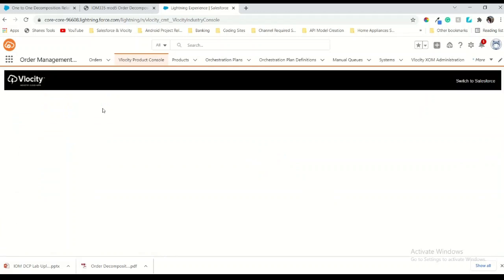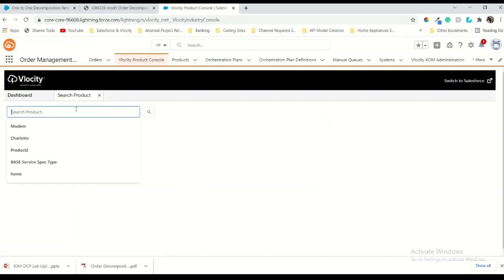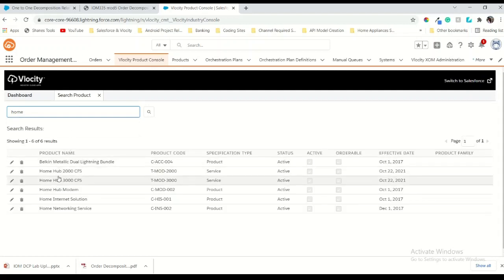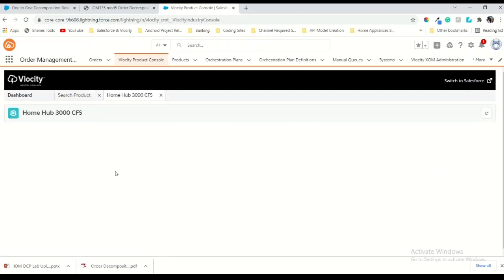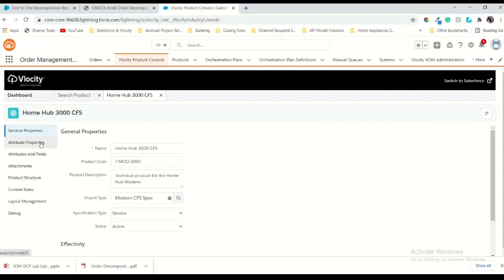Go into the product console and search the product name. Which product do you have as a destination? For this one, it's a Home Hub 3000. So just click Home Hub 3000. Go to any of the projects you put in the destination, and go into the attribute property.